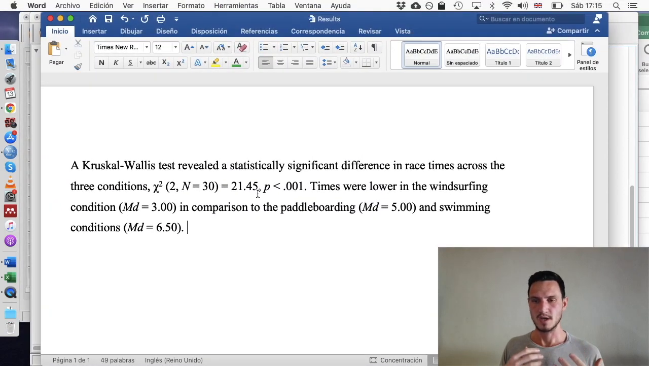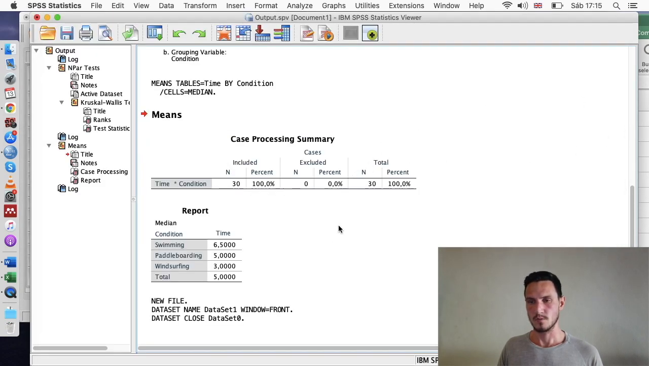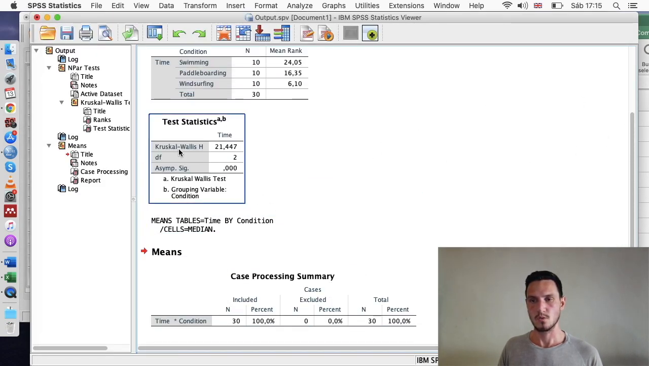So we can just start by saying what test we did. So we did a Kruskal-Wallis test, and this revealed a statistically significant difference in race times across three conditions. Then I've just entered a chi-squared value here, and the number associated with that symbol is 21.45. And so that comes from this Kruskal-Wallis section of the table. So I've just rounded this number from 3 decimal places to 2 decimal places.